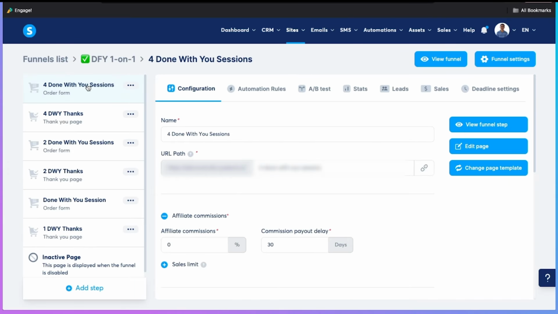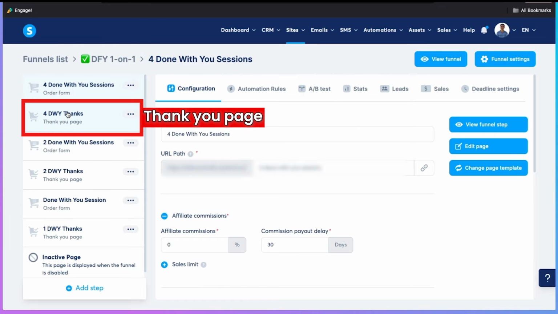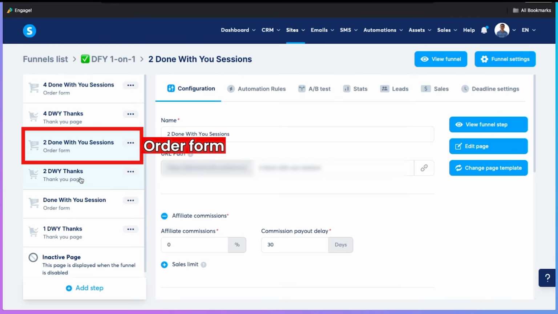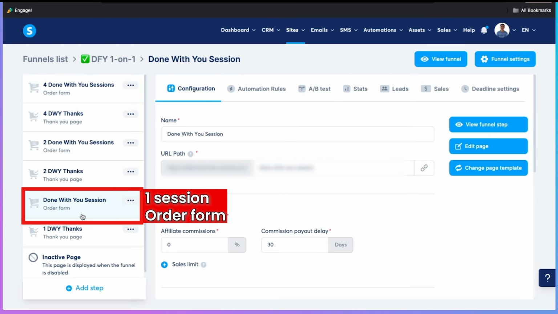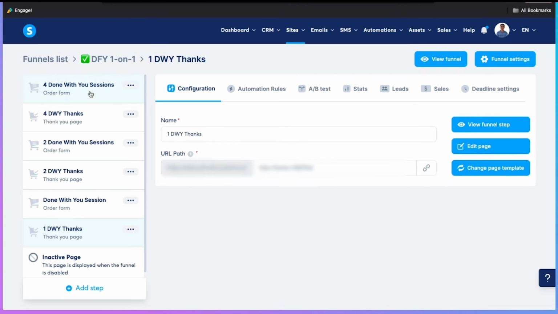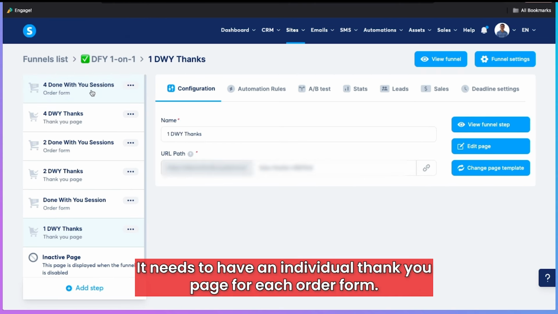And you could see it right here. 4 session, order form, and a thank you page. 2 sessions, order form, and a thank you page. 1 session, order form, and a thank you page. That is where it leads. So there needs to be an individual thank you page for each.